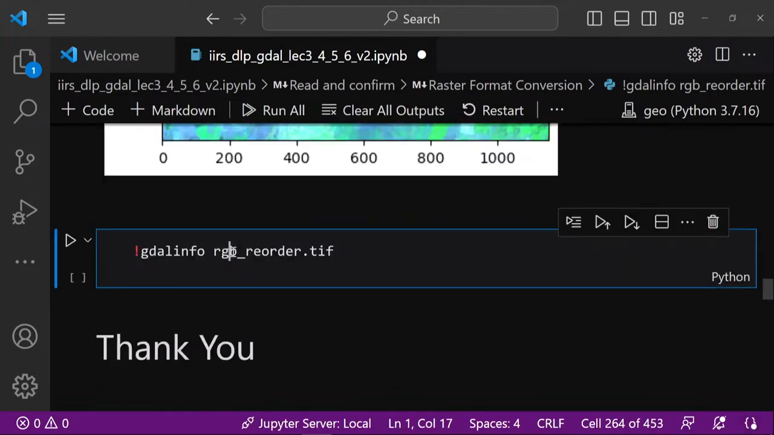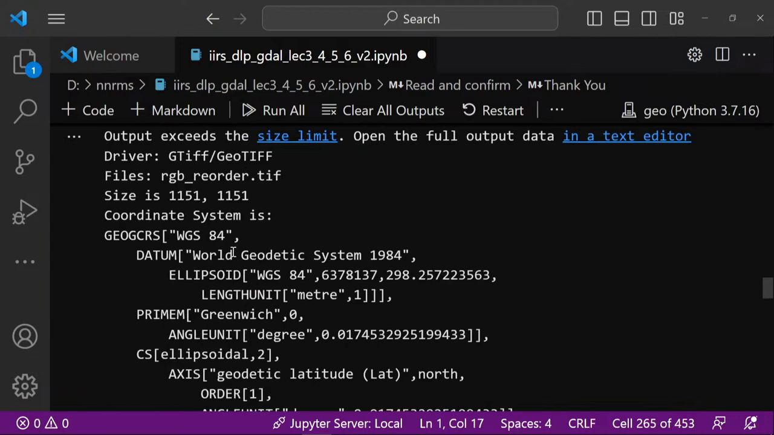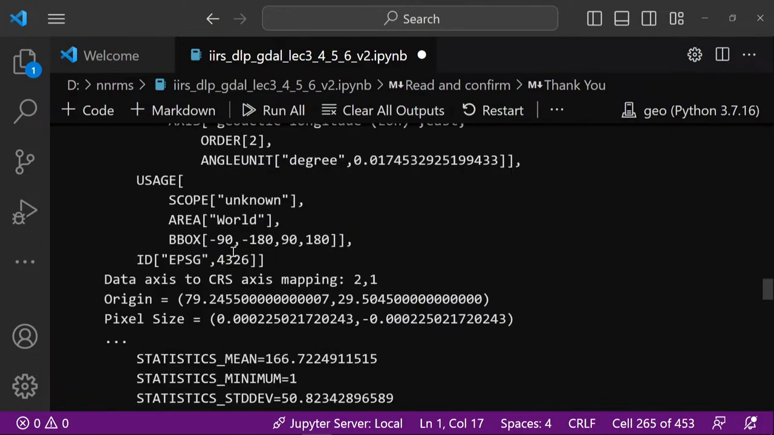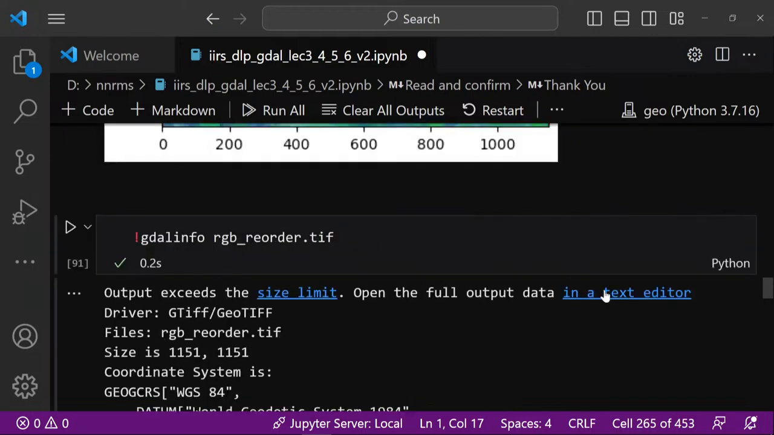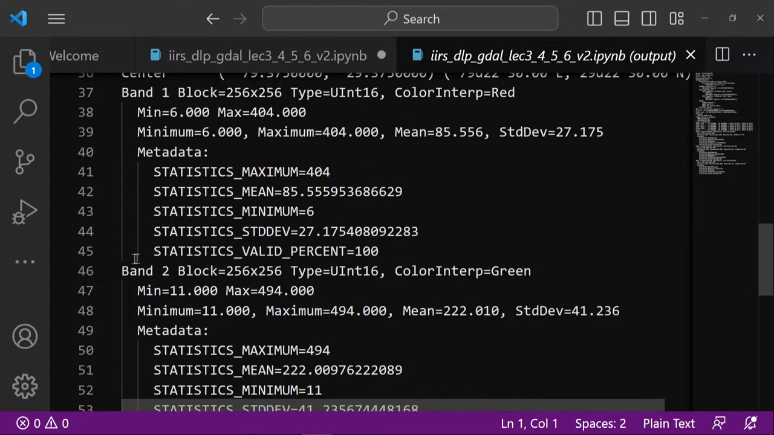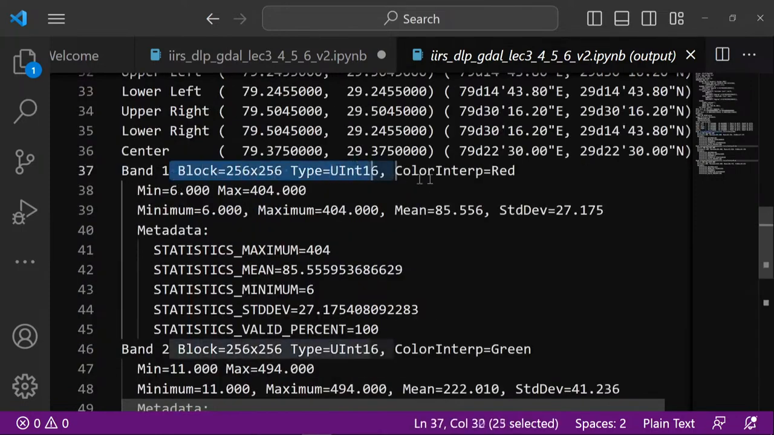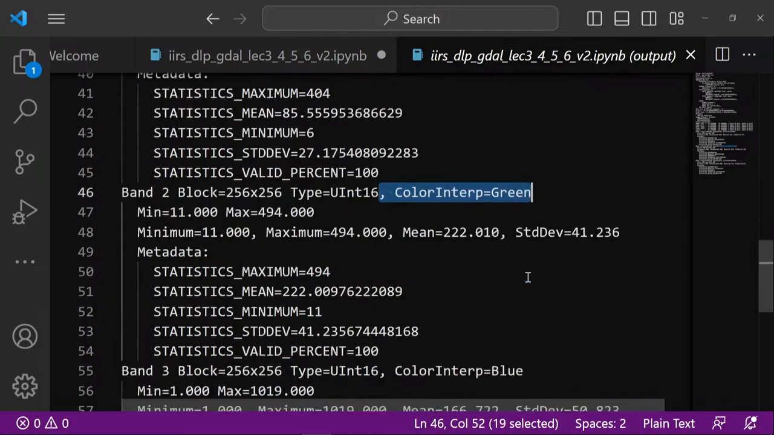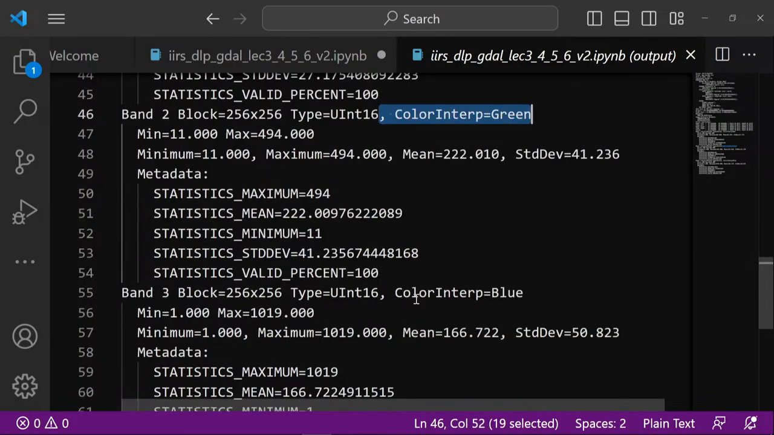If I look at this gdalinfo, because we have written photometric equal to RGB, the interpretation of bands must be written like this: band 1 color interpretation is red, band 2 is to be interpreted as green, and band 3 as blue. So this way we can do it using GDAL.